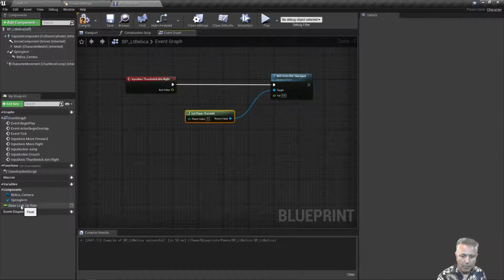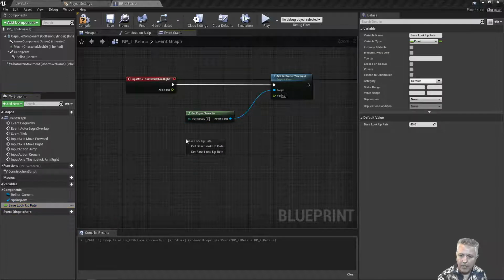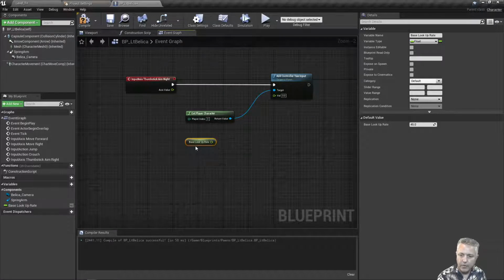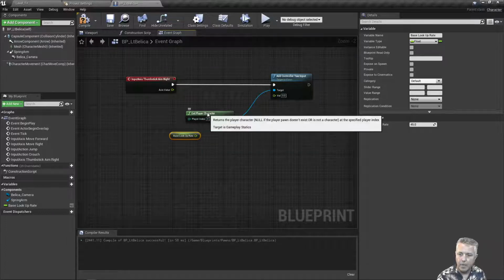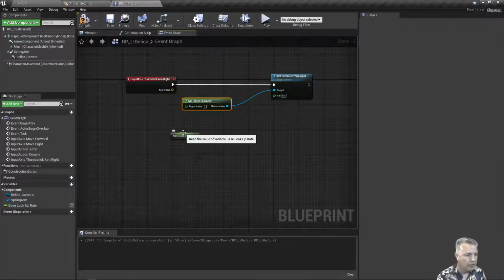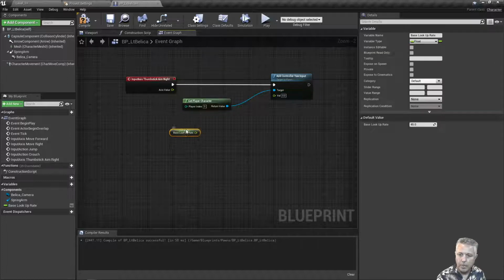We're going to go ahead and grab this. So if you come over here, you can click on it and drag it into the scene. And then when you let go of the mouse, you have a choice of get or set. This is going to be a get. We want to know what our base lookup rate is. I'm going to put that right there. So we're going to get our base lookup rate.